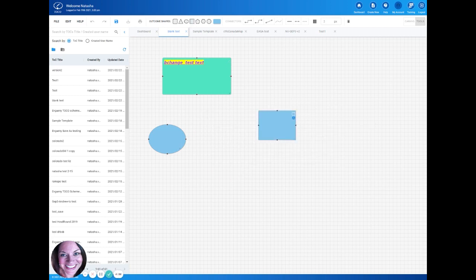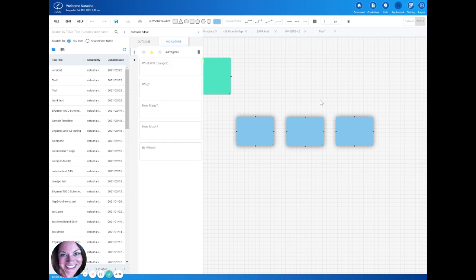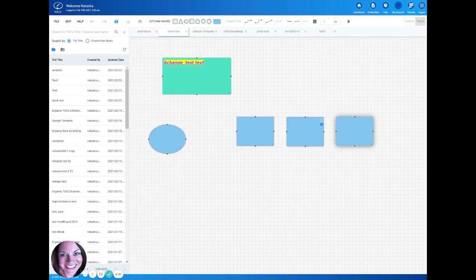We draw a couple more rationales here, outcomes here. Control and click on each one, and I can move them as a group. I can Control click again and move them around.